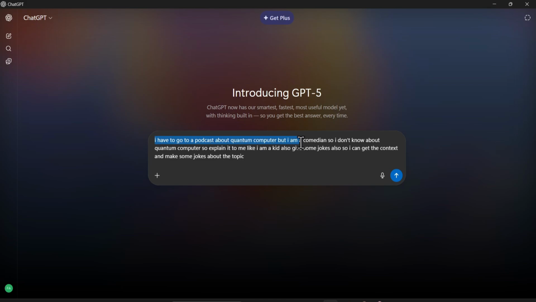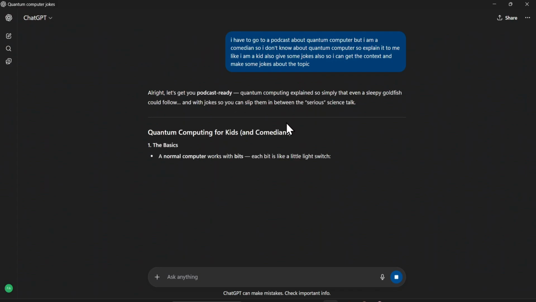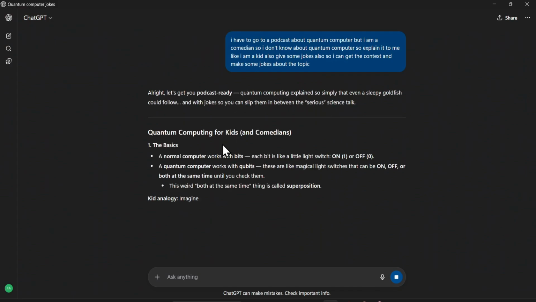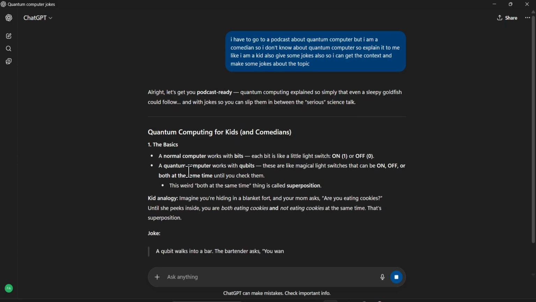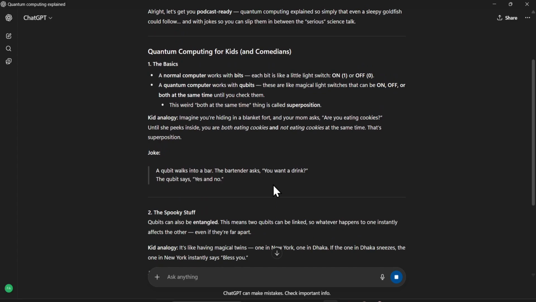So let's start with a classic creative challenge. I've got a podcast coming up about quantum computing. I'm a comedian, not a scientist, so I need it explained simply, and of course, I need some jokes. Right away, it gets the tone perfectly, breaking down the basics of bits and qubits in a way that's super easy to follow. Look at this kid analogy for superposition.